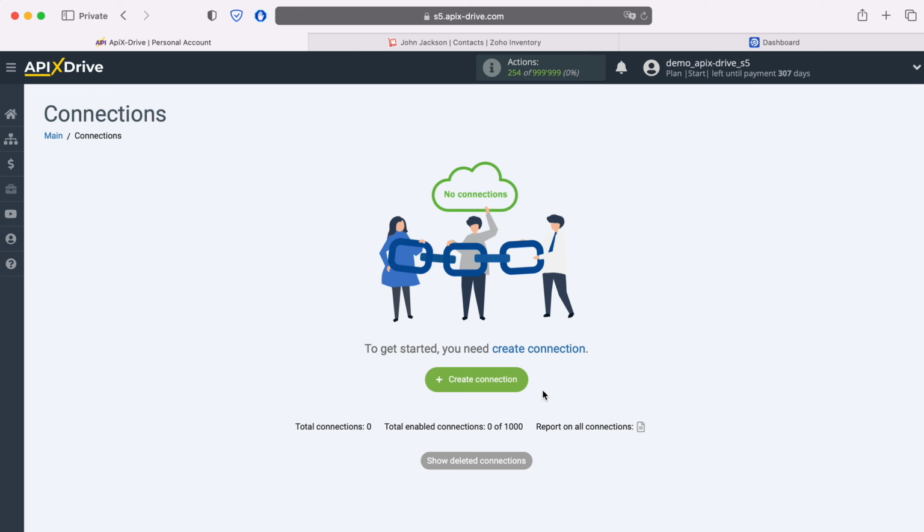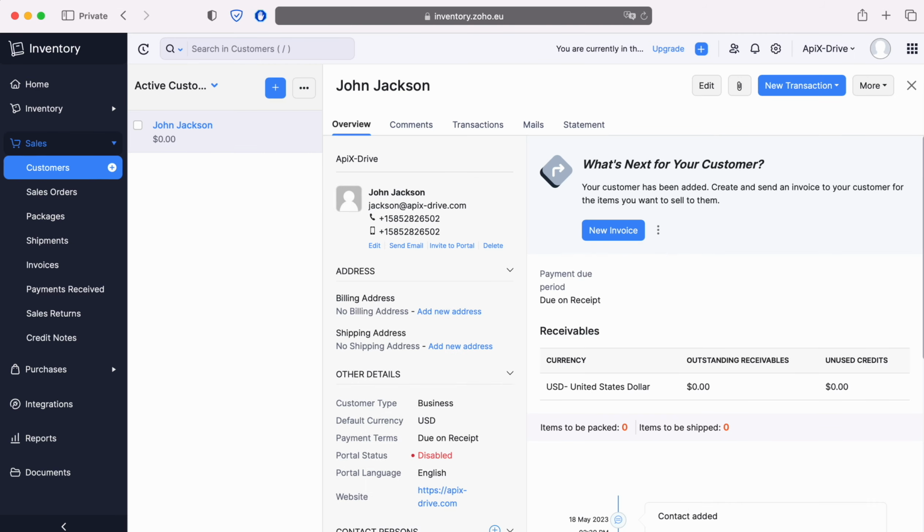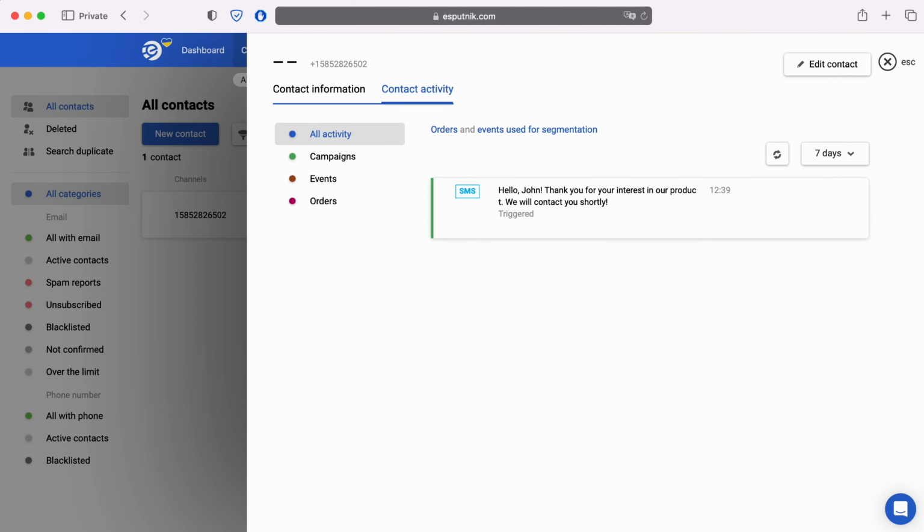Today I'll show you how to set up an integration to transfer new contacts from Zoho Inventory to eSputnik. This is necessary in order to automatically transfer new contacts from Zoho Inventory to other systems. For example, through eSputnik you can send SMS messages to contacts from Zoho Inventory. Now let's move on to the setup.